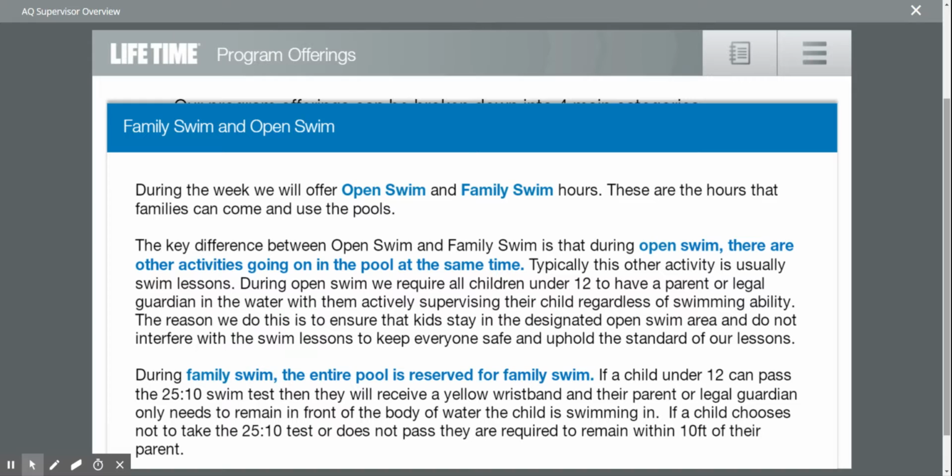As a supervisor, it's up to you to help enforce these policies consistently and coach team members who are not enforcing them, so that we can be consistent with our members.